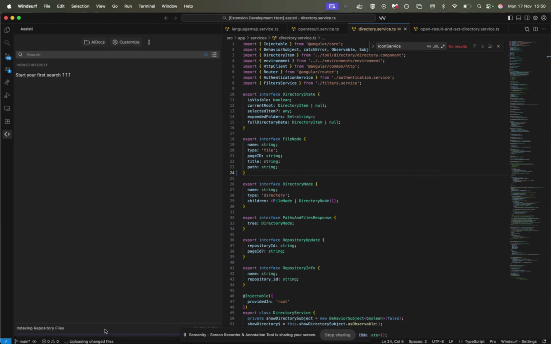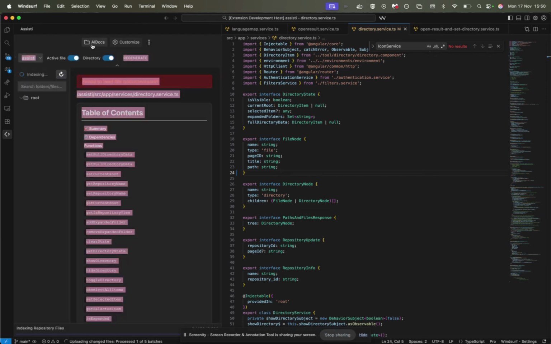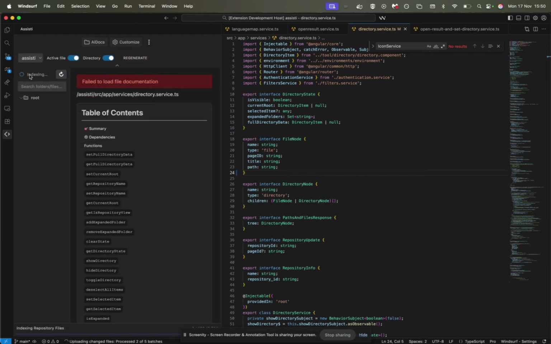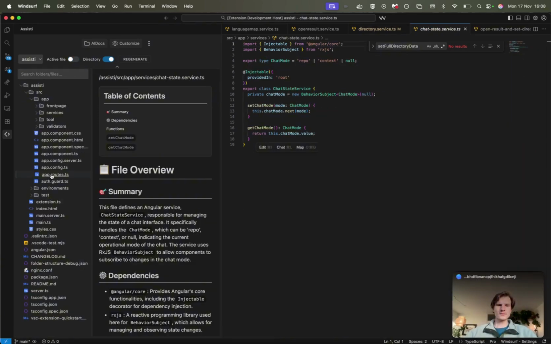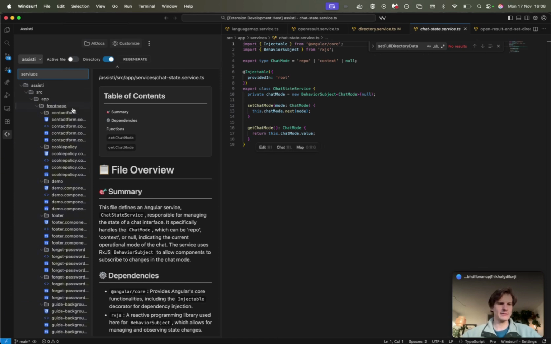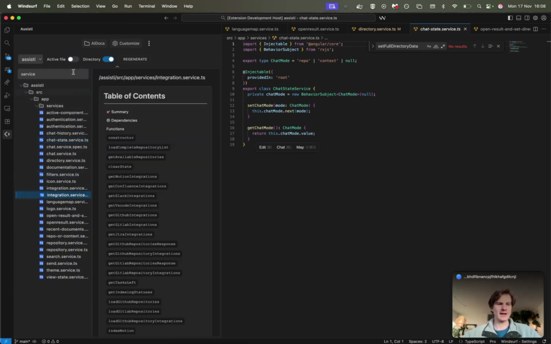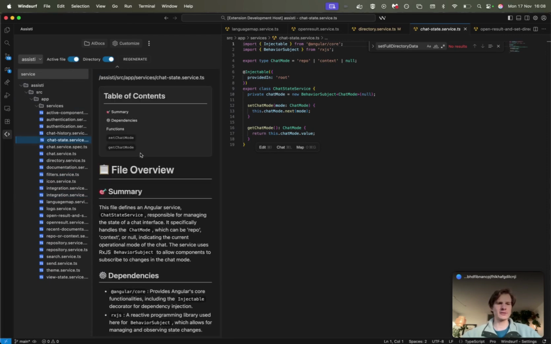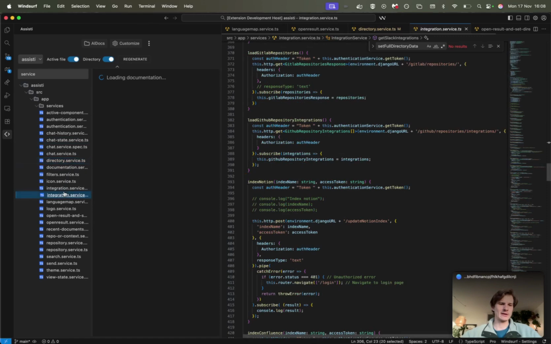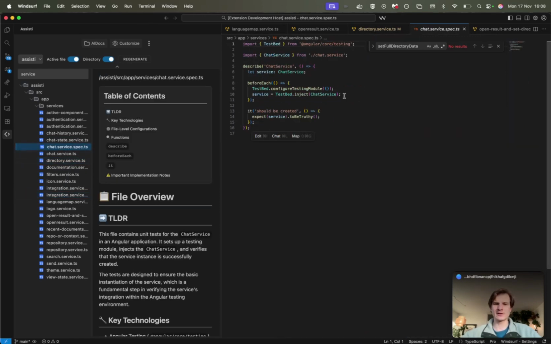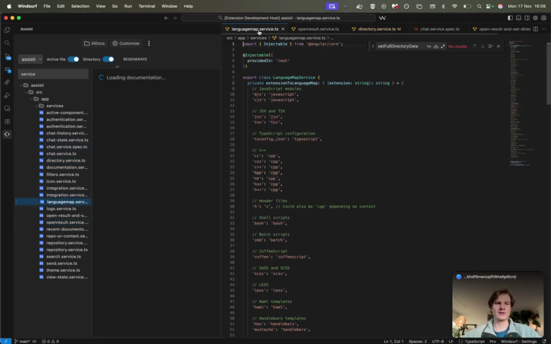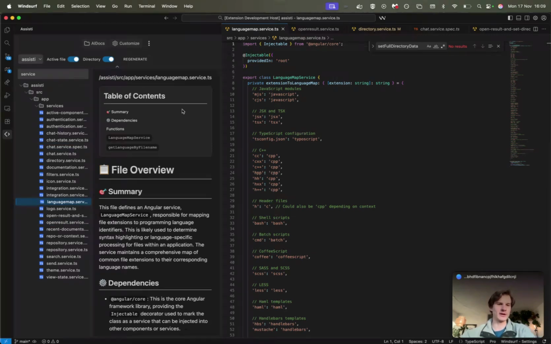So now you can see that the repository files are being indexed. And if you go to our AI docs, we can see that it's currently indexing. So now you can see that the indexing is finished. I can use the search to find files. And if I click on active file, the file shown here will be mirroring the file shown here and vice versa. So if I click on a different file here, it will also change the file in VS Code. Or if I change the file in VS Code, it will also change the documentation file over there.